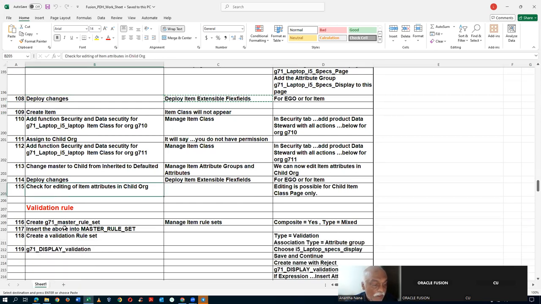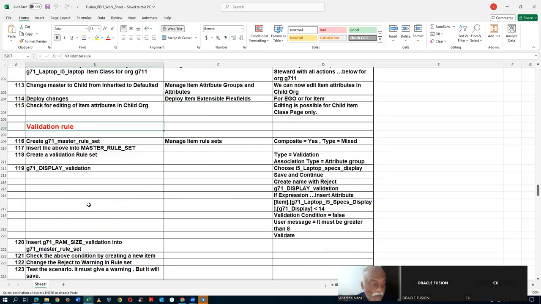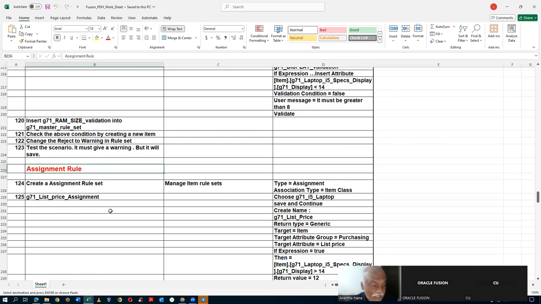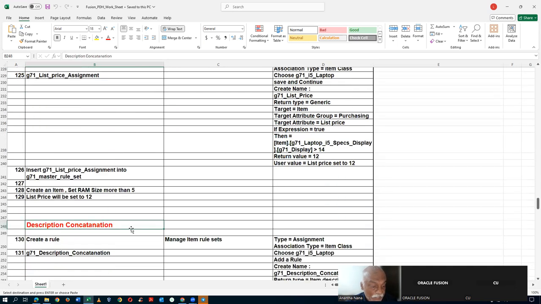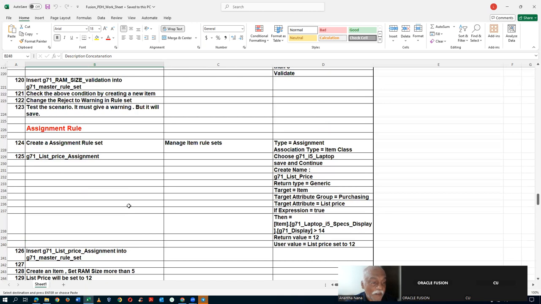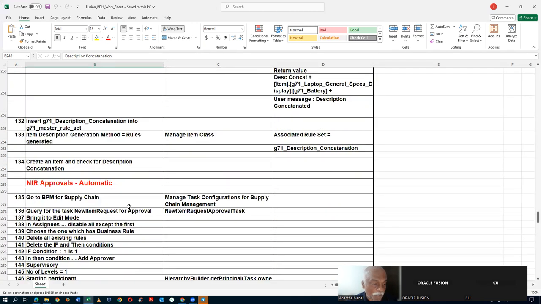Yesterday we completed the validation rules, and afterwards we did the assignment rules as well as the description concatenation rules. All three things we have completed. Now we are going to go for approvals. It's called NIR, new item request. Today we are going to begin the new item request.